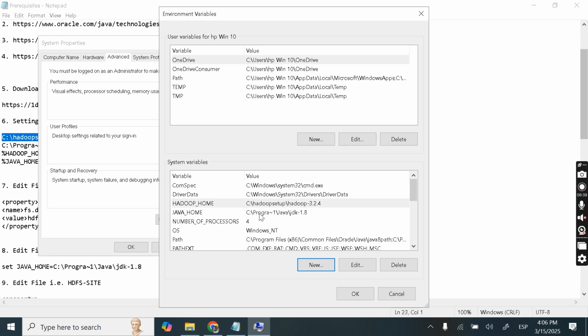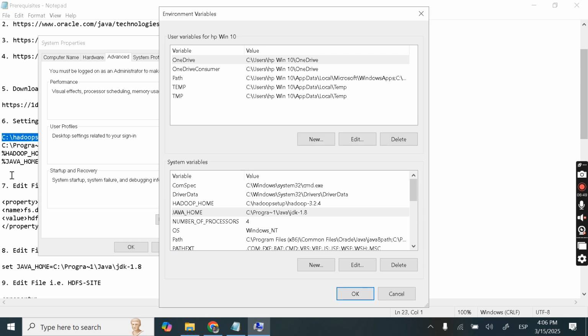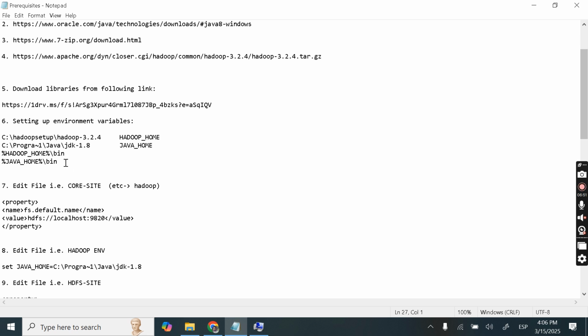Next, just like this, we need to create a Java home. Click on new and then you can paste Java home here and you can paste the variable value. I have already given this here in the file. You can find it here. You can find this file in the description of this video.